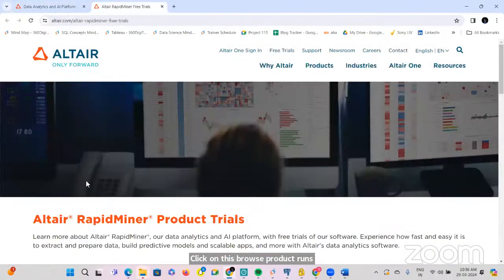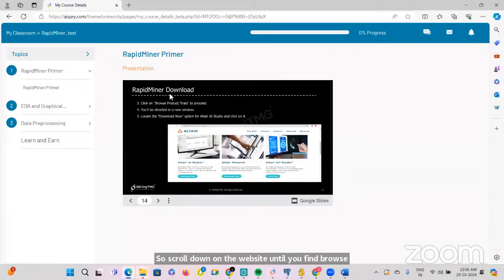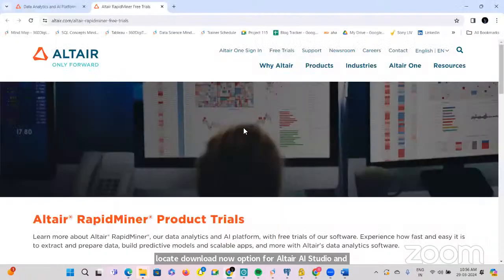Click on browse product trials. Scroll down on the website until you find the browse product trials option. Once you find it, click on that option to proceed. You will be directed to a new window where you can locate the download now option for Altair AI Studio and click on it.